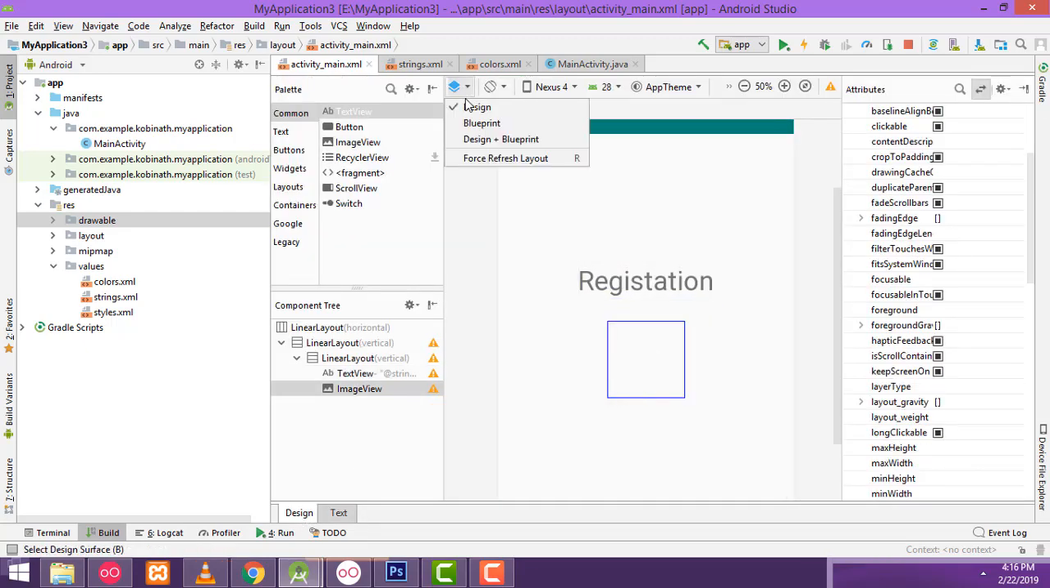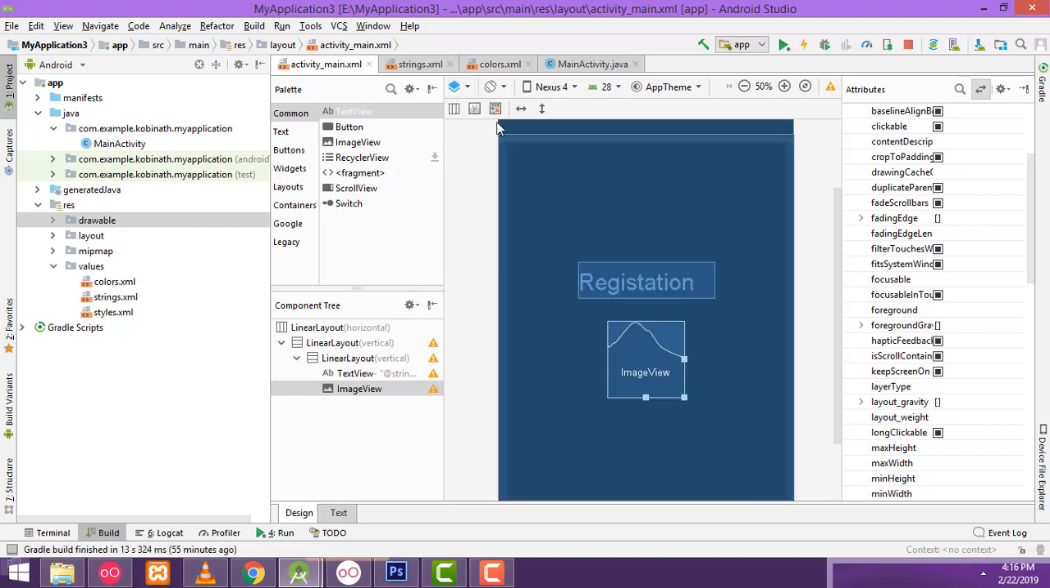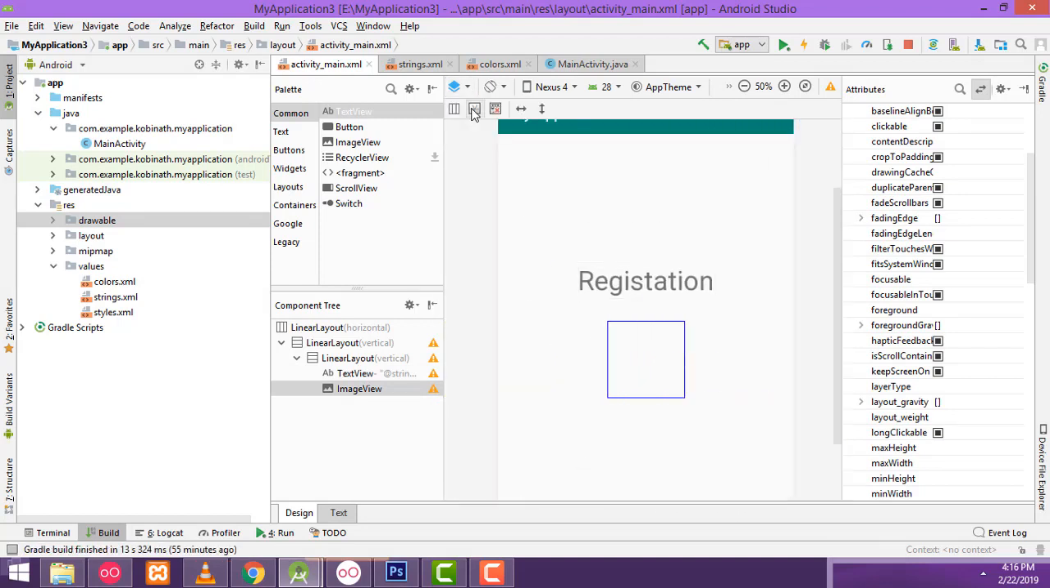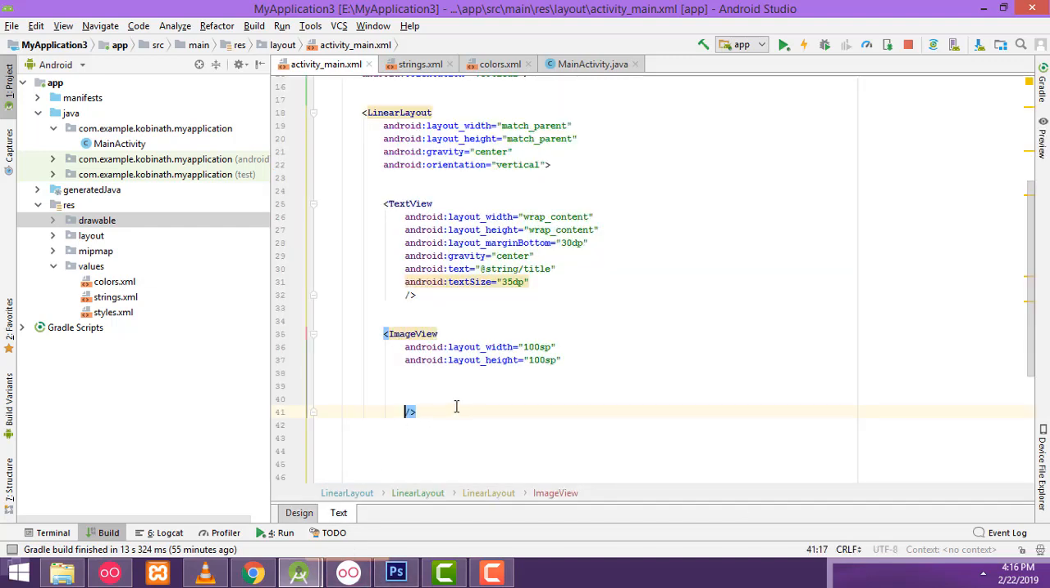There will be the design, another one will be blueprint, also you can check here. You can check both design as well as blueprint here. Now I am keeping design, right? Now let's go here. I'm going to import the image.